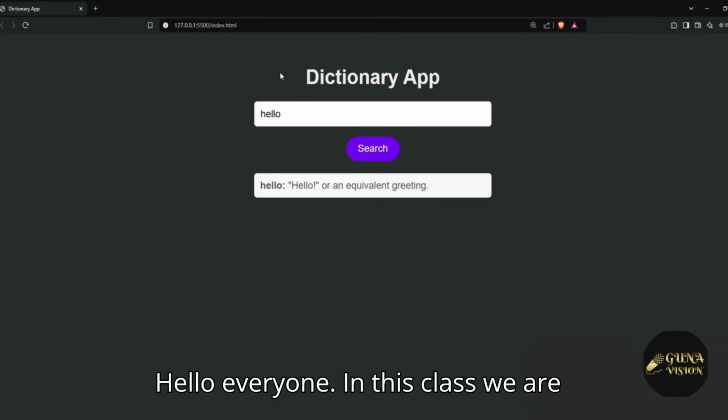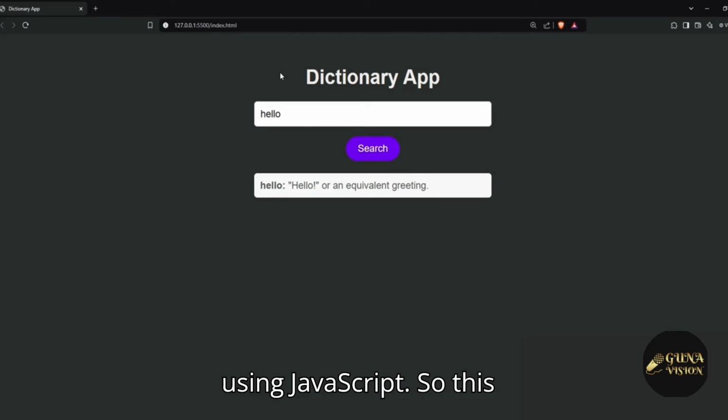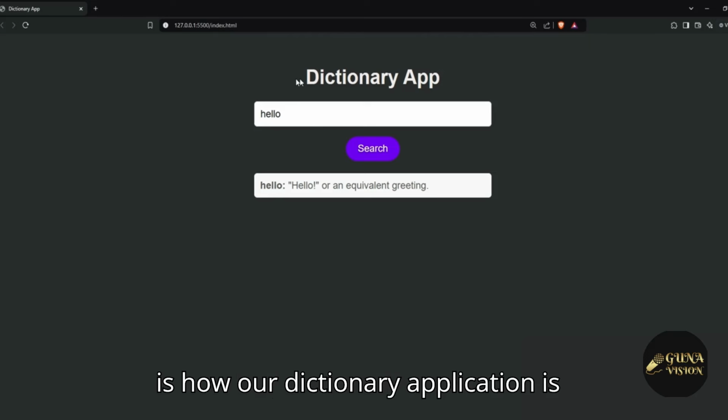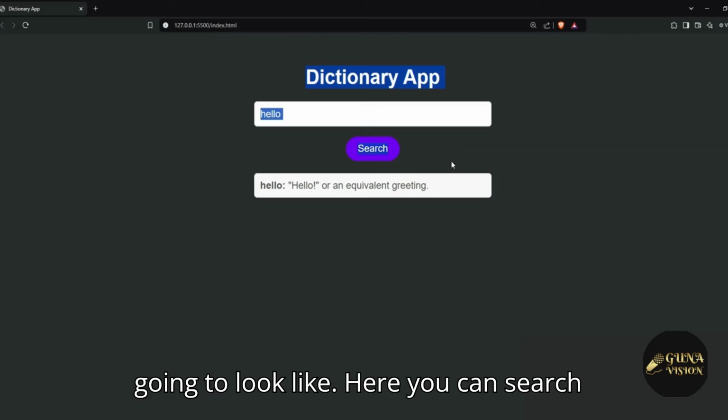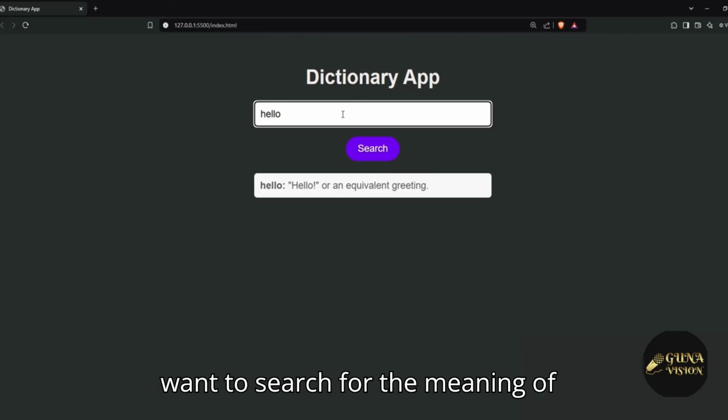Hello everyone, in this class we are going to build a dictionary application using JavaScript. So this is how our dictionary application is going to look. Here you can search for the meaning of any word, like I want to search for the meaning of adventure.